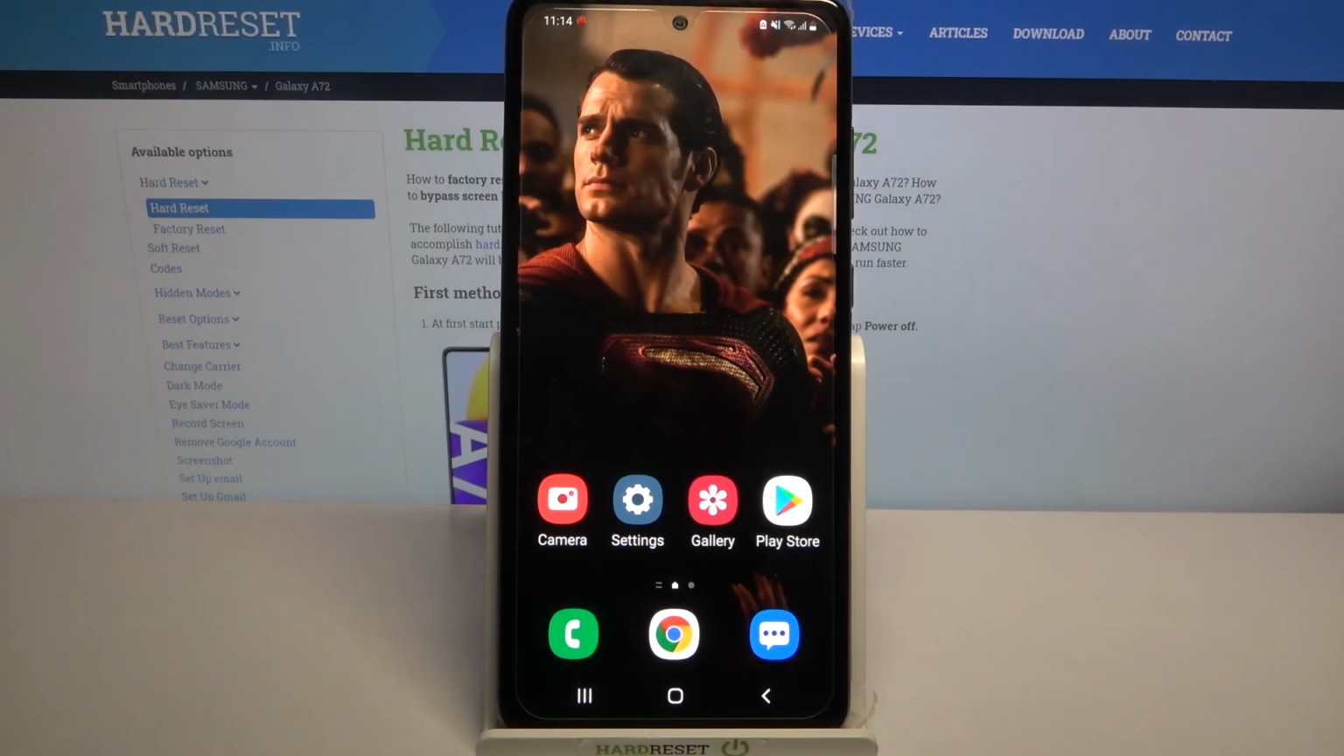Hi, in front of me is Samsung Galaxy A72 and today I would like to show you how you can clone available apps on this device.